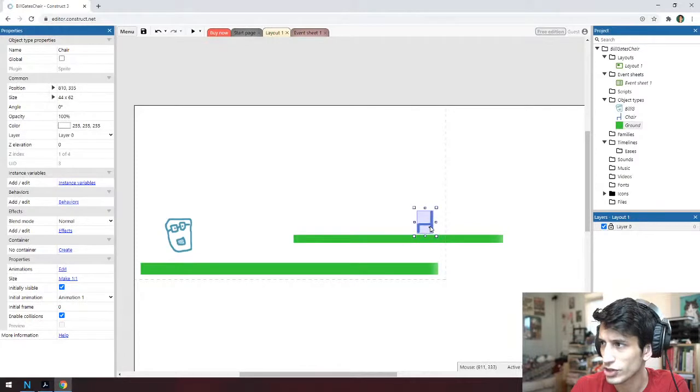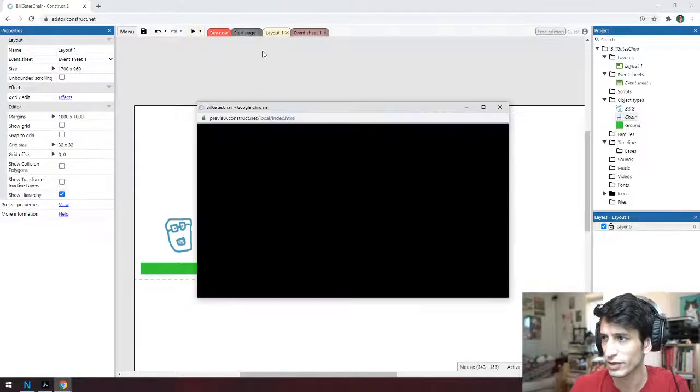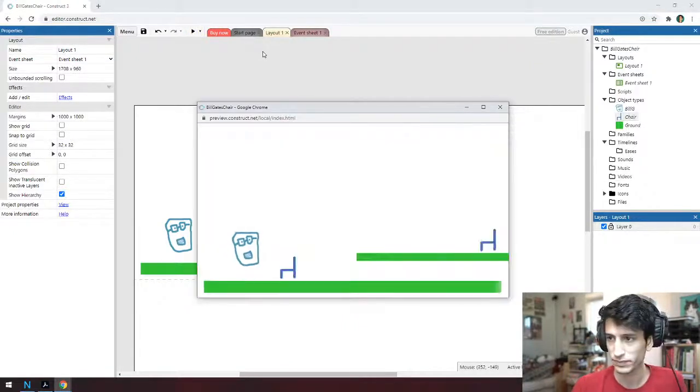The same is true for chairs. So I can take another chair, and I can go over here to where it says object types, which is like our factory of objects. And I can drag it out, and I can put it wherever I want. I'll put it right here. Now if I run our game, now we have two chairs, and if I touch either chair, the game restarts, and I can stand on both pieces of ground.